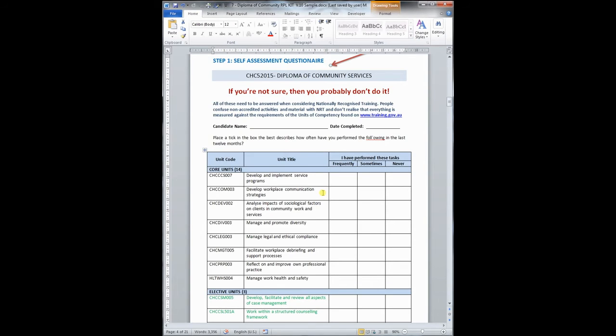The self-assessment questionnaire is an overview of what you have or have not done frequently. You will see that the unit code and name are listed, and against that you can simply list, as I am doing here, what you have or have not done frequently, sometimes or never, as I have done here. If you do tick something as frequently or sometimes undertaken, you need to provide the evidence that proves that, and that is done later in this RPL kit.